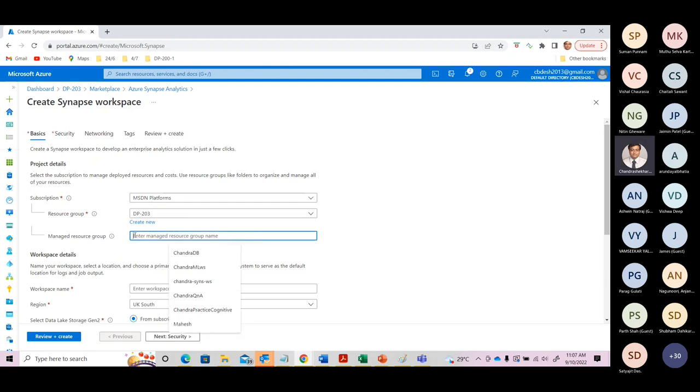Whenever you are creating this service, you may want to create a storage account and other things. Those other things which are supportive to your service may be created into a different resource group. If you want to create them not in this resource group, DP-203, but somewhere else, that name you can mention. Okay, and there it will create all those services.